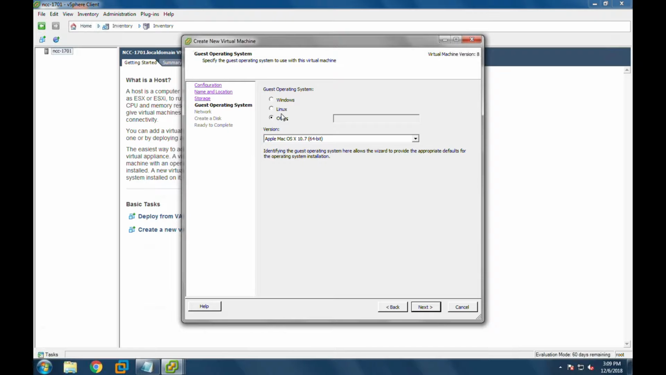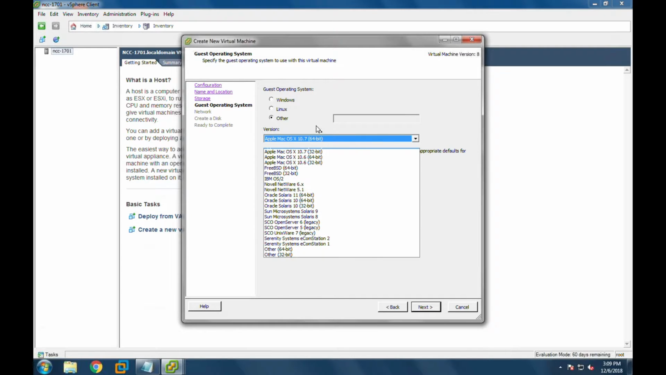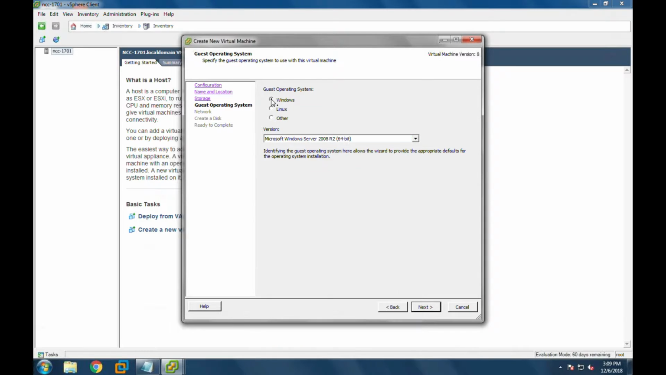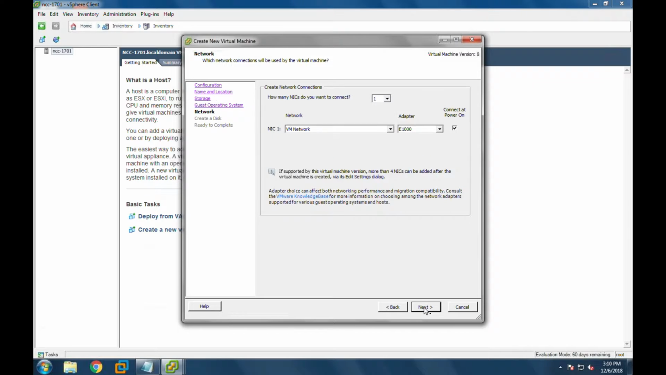It's a little wizard. You get to pick what type operating system you're going to use. You need to have your install media. It doesn't install it for you. I'm going to do Microsoft Server 2008 R2. That's going to be the OS we decide to install in a little bit.